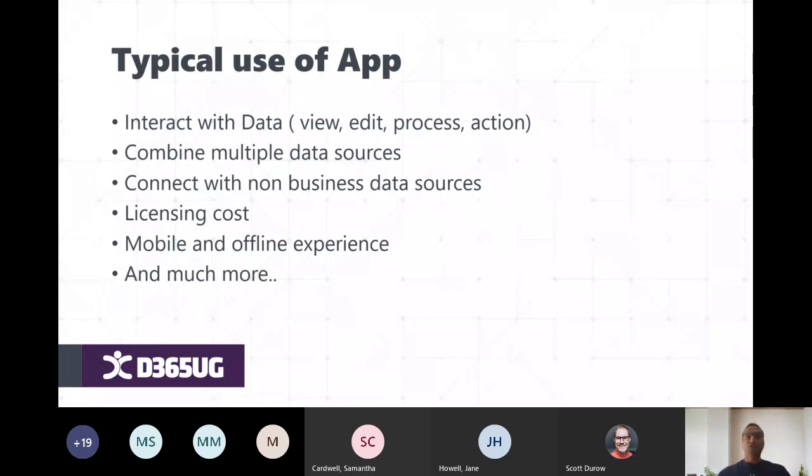And so that's another reason why we typically introduce an app: to connect with non-business data, for example, Twitter and social media data. You want to bring it together, and you can do that, or even Outlook data or MailChimp and things like that.